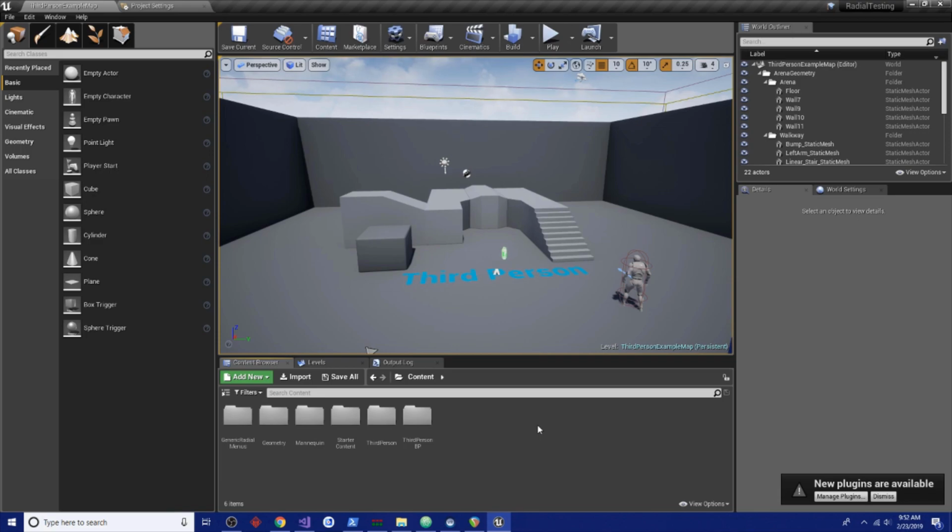Today we're going to go over how to use the generic radial menus and set them up in your project. I've started a default third-person template, and let's get started. First thing we need to do is get some input going, because without the input, your radial menus aren't going to work. Second, we're going to go over creating the widget, because without the widget, there's no point in setting up the input. And then we can look at using some functions and events to get our radial menus doing something.